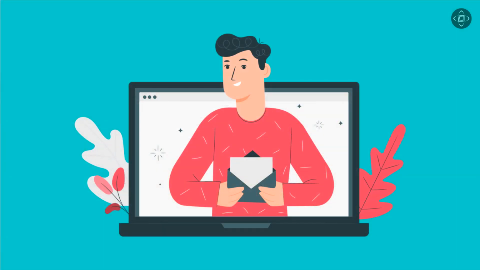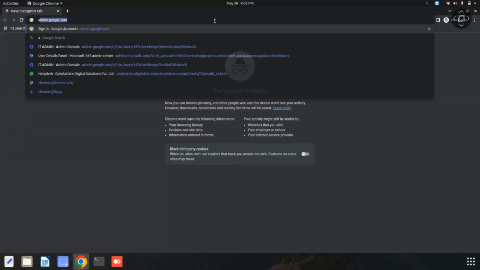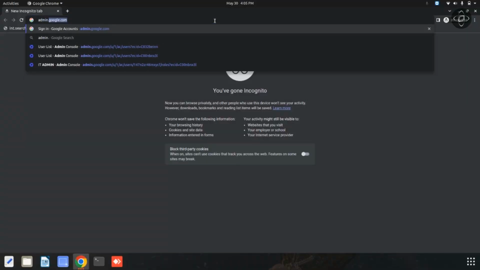So now I am going to show you how to update the email address. Before that, you need to open your Google Workspace admin console using your administrator user ID and password. Now I am going to open my admin console. You can simply open your admin console using this URL, admin.google.com.